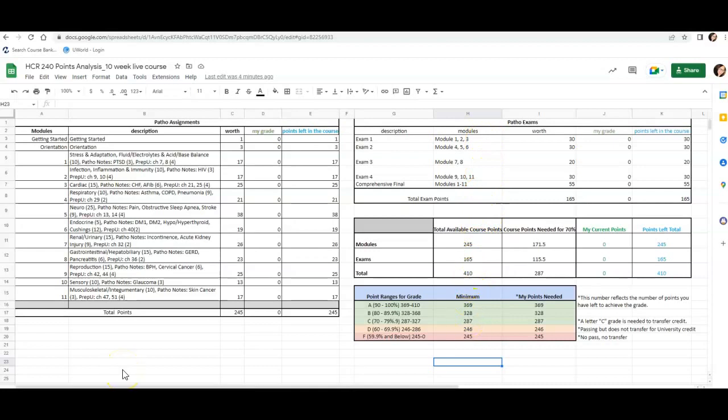While this form can be used for multiple courses, this specific form was designed for the HCR 240 course, Human Pathophysiology, that happens over 10 weeks. Please note that these points can change based on your instructor and how they have their points allocation design, but the form will still work the same way.